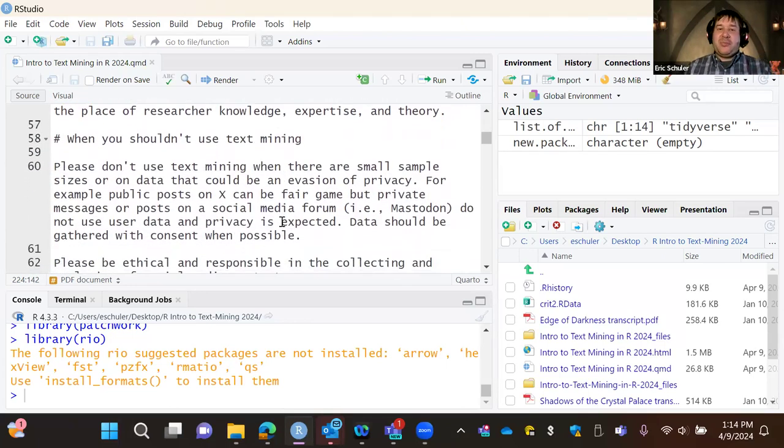So when you shouldn't use text mining: if you have really small sample sizes, or if you have an invasion of privacy. If you're examining public posts on X, that could be fair game. If it's private messages or posts on social media forums like Mastodon specifically, there are actually things where you're not supposed to use user data and privacy is expected. So you don't want to violate those expectations.